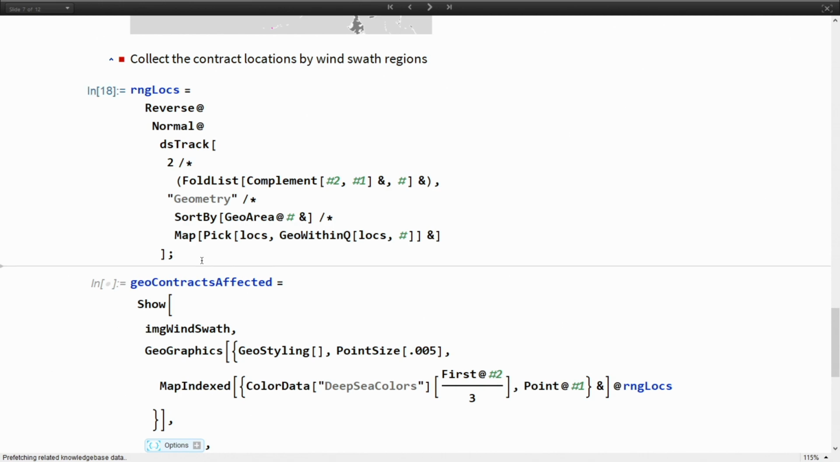So what I do next is, this is the dataset that we looked at earlier, and I'm just using that dataset. There's a function called Query that Dataset will automatically use if you start to give it commands inside of square brackets. So I'm taking the second item, which I know is the wind swath regions, and I am sorting that by geo area because I want the smallest one first to go up. And then I'm picking out the ones with GeoWithinQ, the contracts that lie within those wind swaths.